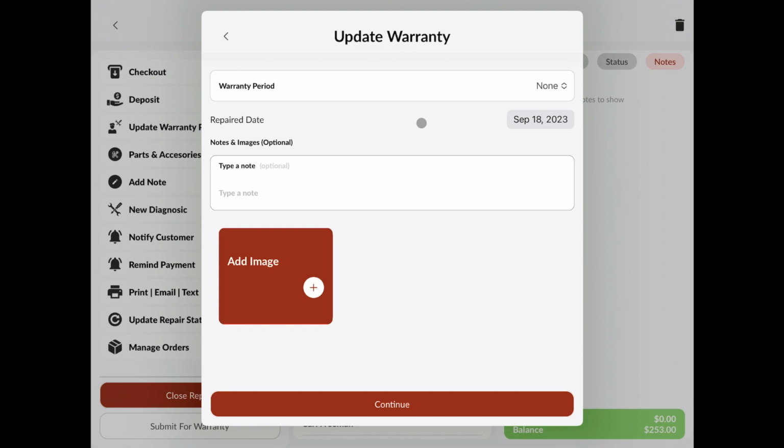This is very helpful for when we're adding a warranty to an already finished repair, and maybe we forgot to add that warranty, so we can go back and update the warranty to be set from the actual day that this was repaired. Any notes or images that are important for this warranty period can also be added.